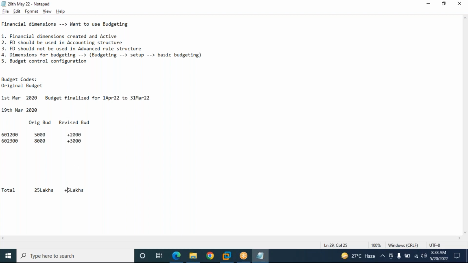Understood? Revised budget means it may be plus, it may be minus. Understood? Any questions here? That is called revised budget.